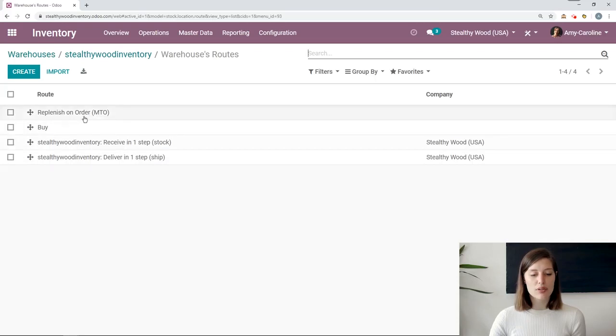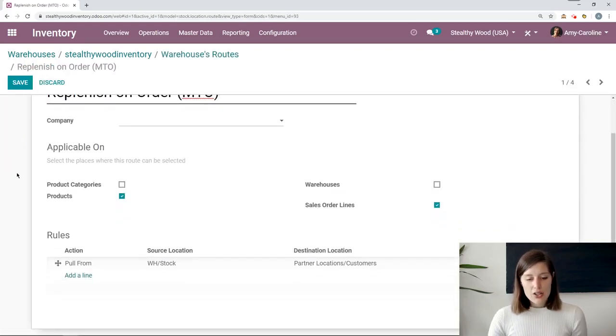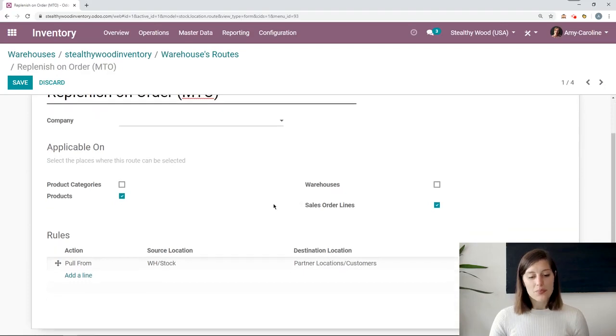We're going to look at the Replenish on Order route. Okay, I'm going to click on Edit. So of course I have a company, which I can select if I need to. I have the name of the route, and I can also say what it's applicable on. So I have some choices.